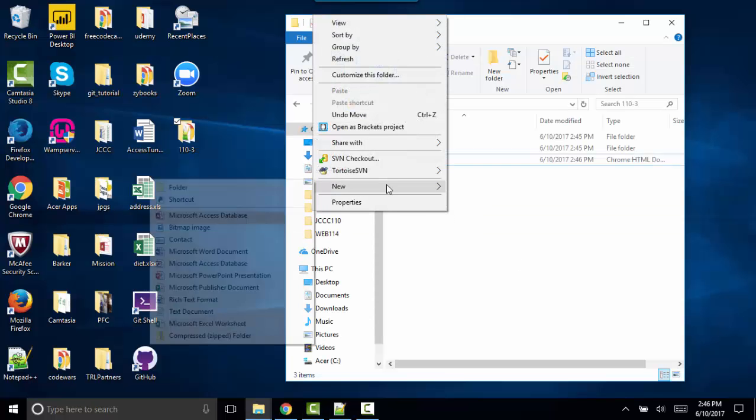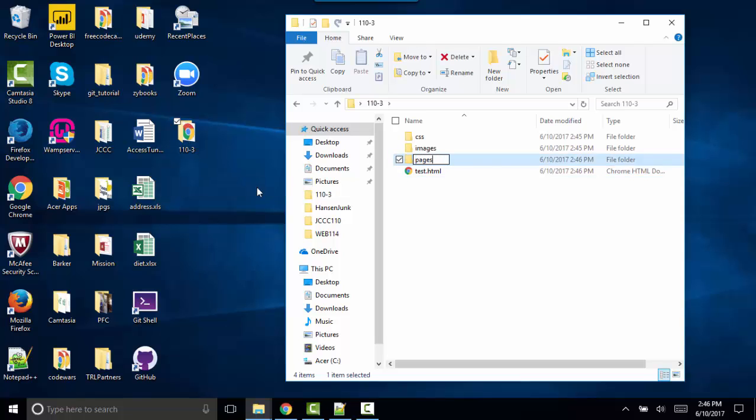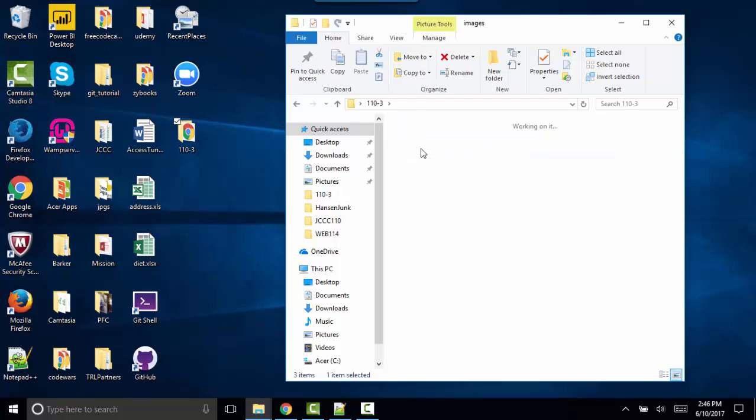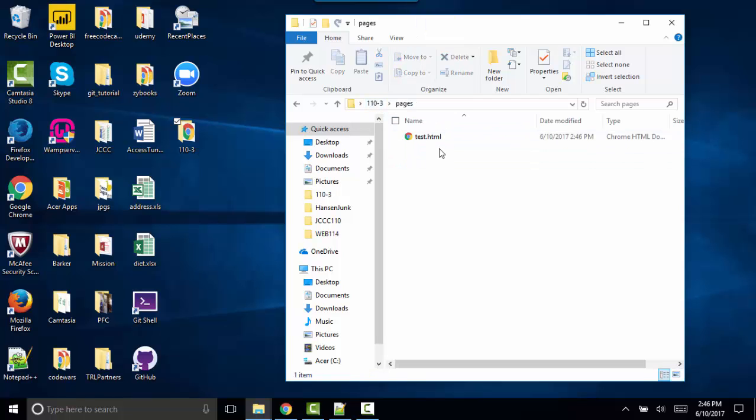But sometimes you'll have a folder for the HTML file as well. So I'm going to put test.html in the pages folder. Now again, if I'm in the pages folder inside the 110-3 folder, I cannot see the CSS folder, nor can I see the images folder. I have to back up one level before I can go into the CSS folder or before I can go to the images folder. So these file paths are always relative to wherever my web page is. If I have to back up before I can go into CSS.